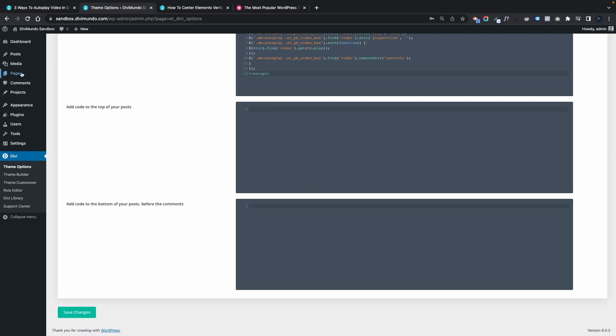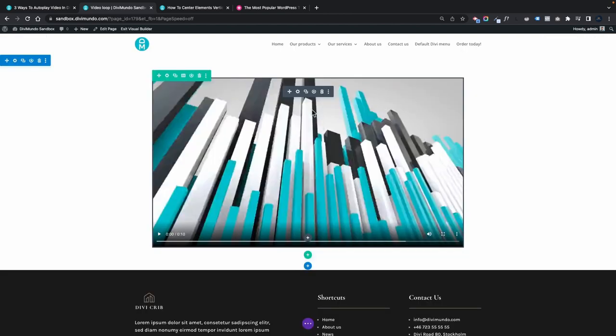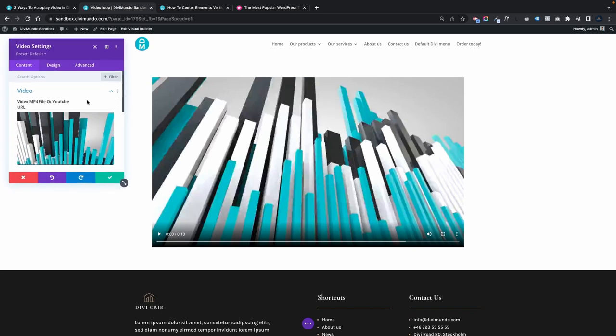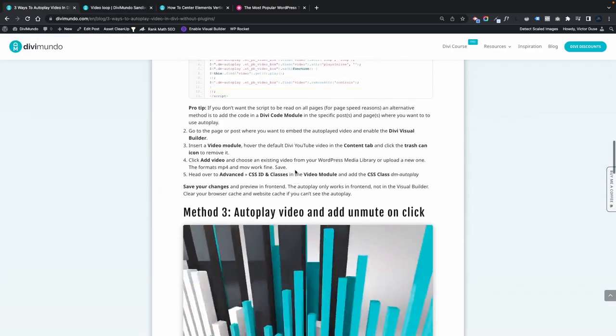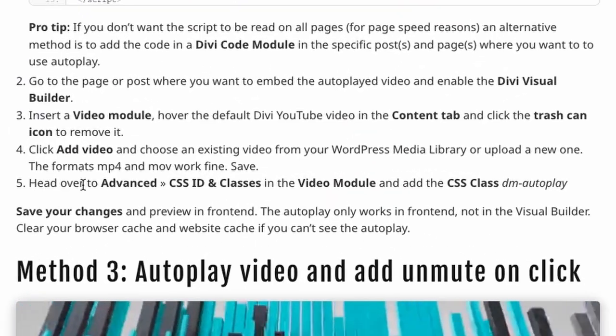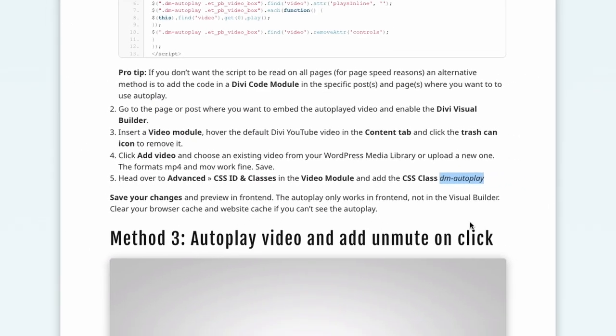Okay, we'll go back to the page that I just created, and we can actually edit the same video module. Because I removed the old script, now this one will not work with the autoplay. So we'll head in here and we'll go to the advanced tab, and we'll add the corresponding CSS class for the script. So for this one, I think it's just DM-autoplay because there are no buttons. Let's see here, number five, add the class DM hyphen autoplay.